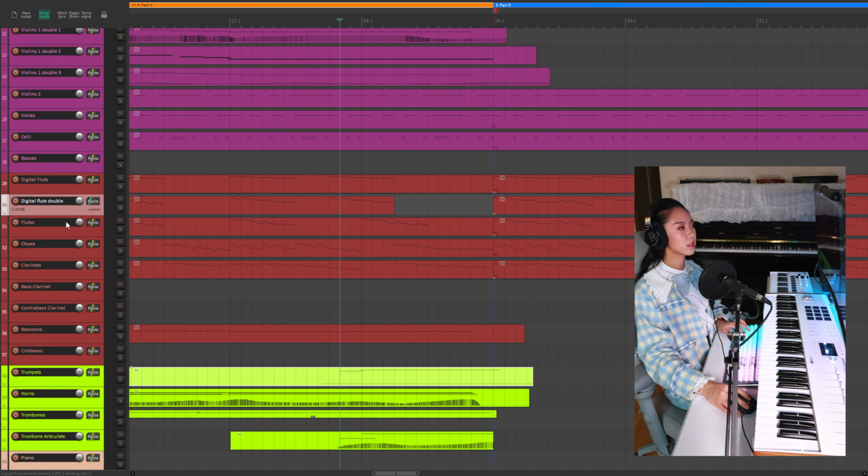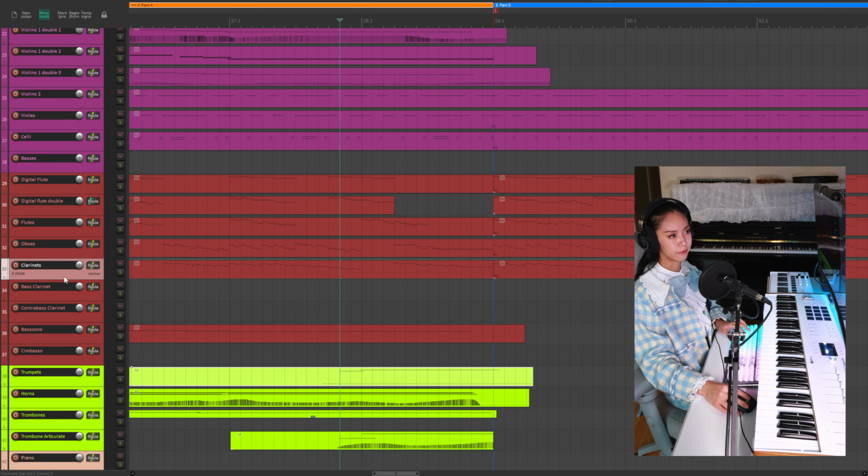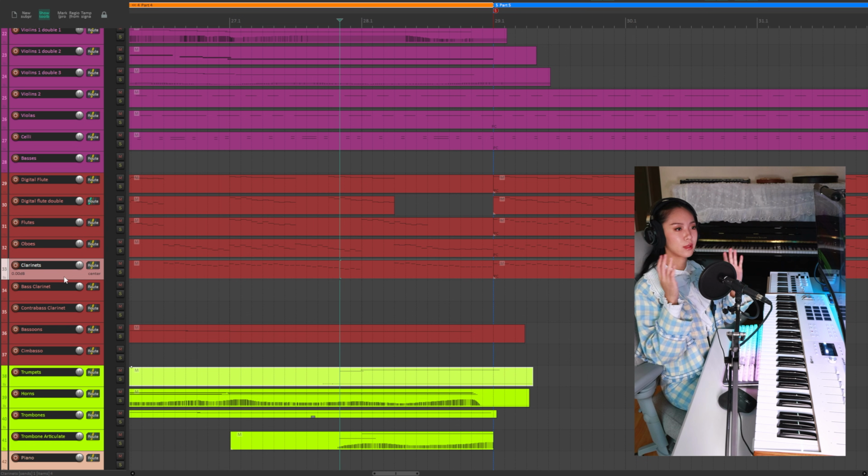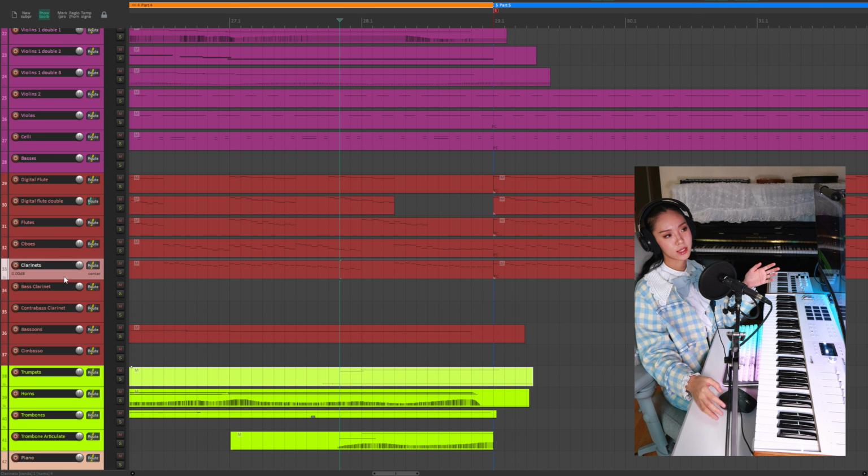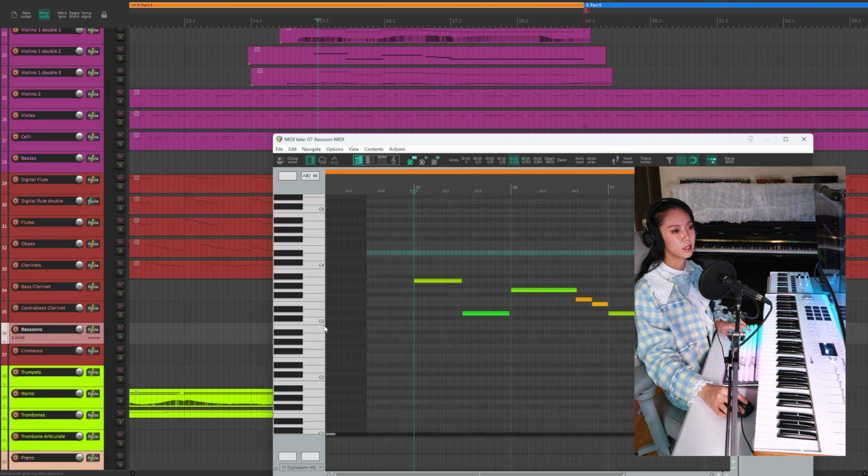In the DAW, I pan the digital flute and the flutes to the right, and oboes and clarinets to the left. And this goes from right to left, giving a little bit of 3D effect. And then we have the bassoons doubling the main melody.